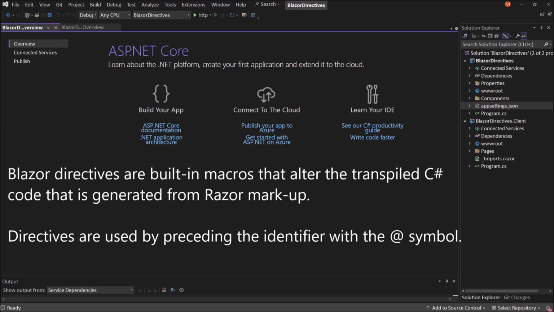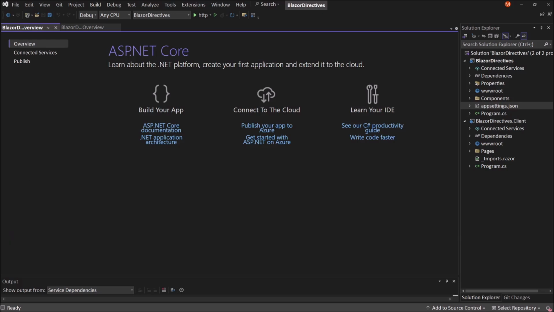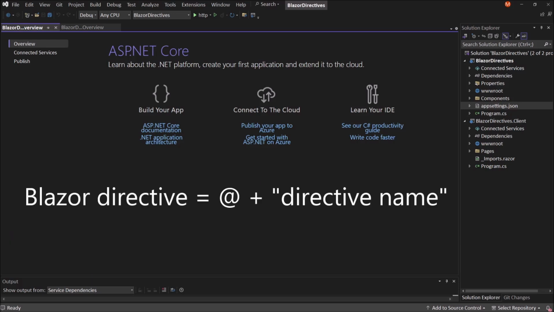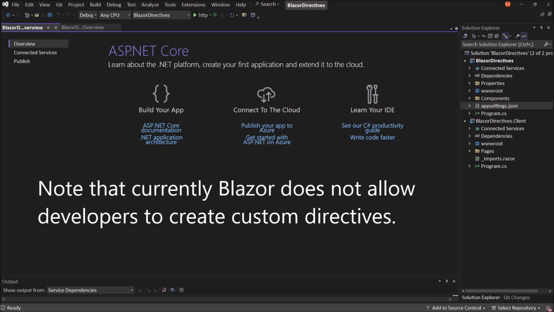Blazor directives are built-in macros that alter the transpiled C# code that is generated from Blazor markup. Directives are used by preceding the identifier with the @ symbol. The identifier could be the name of an HTML element's attribute or the name of a Blazor component's property. Note that currently Blazor does not allow developers to create custom directives.